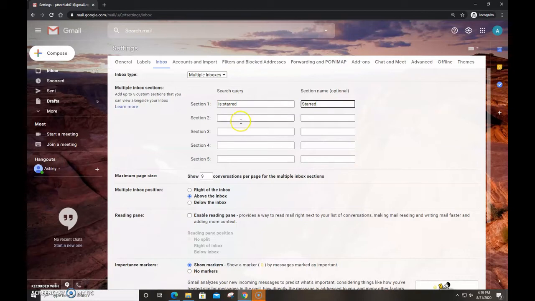You can also create inboxes based on certain search terms. Let's say I want all my messages that mention the Persephone library in one inbox. I can put that in the search box. Finally, let's say I want all my messages that come from a certain email address to appear in one inbox. I can do that by typing in the address and preceding it with the word from followed by a colon.